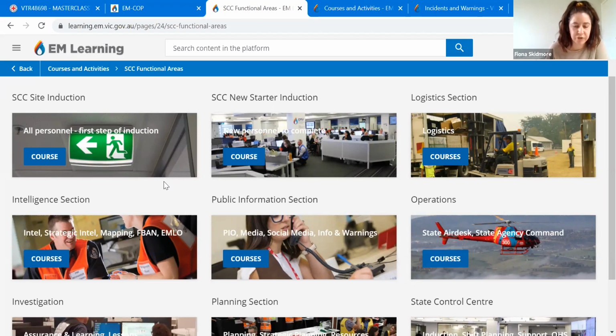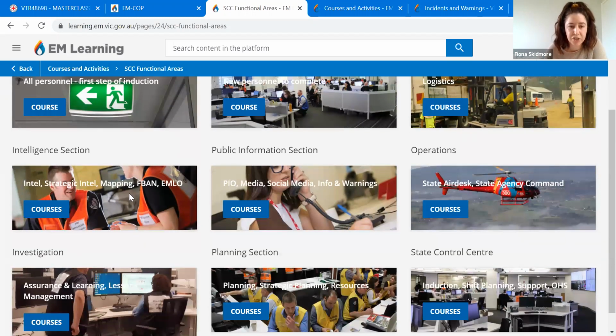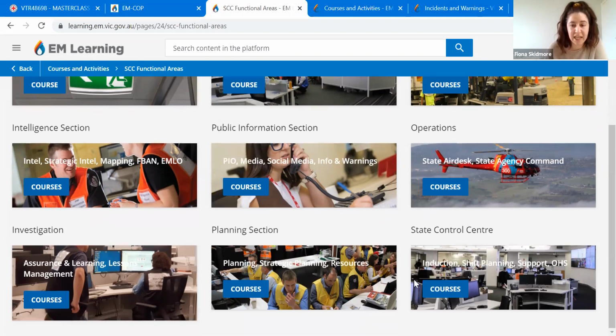And we've got used to now a lot more people being able to do a lot of these roles from home and things like that. So everyone will have to do these inductions and introductions to the SCC when you first come in. And then in here, you'll have each section. So we've got our intelligence section, and the intelligence will obviously, you know, we've got intel and strategic intel now, mapping, fire behaviour analysts. The MLO one is if you guys want to come in and be Red Cross MLOs, you'll be able to do this intelligence one. And then some more public info and operations planning, and then a bit more about State Control Centre specific.